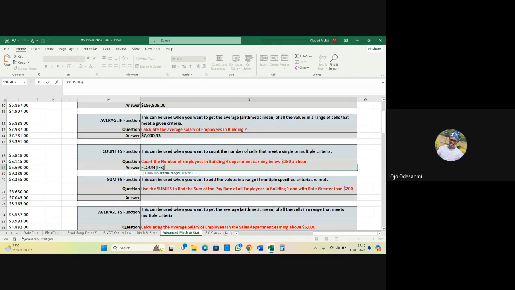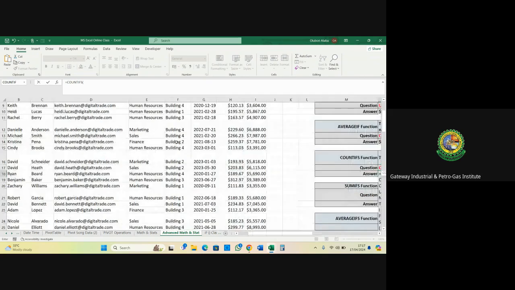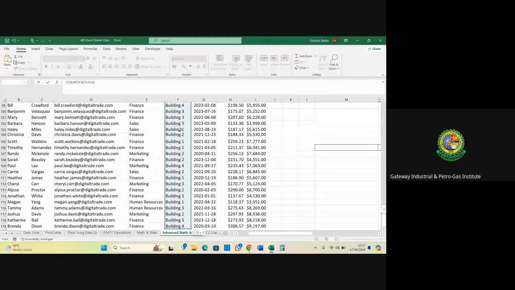Then we go for the criteria range. So what's our criteria range? The first one is building 4. Is it building 4? No, it's not building 4. The criteria range is a range. It's the location. So we pick the location, everything, and then we highlight and say comma.